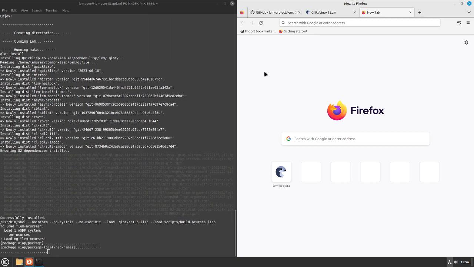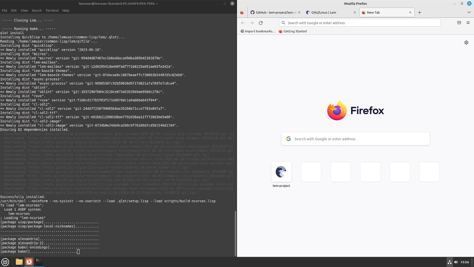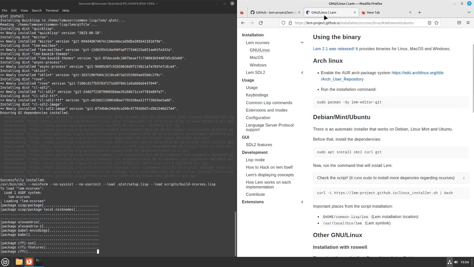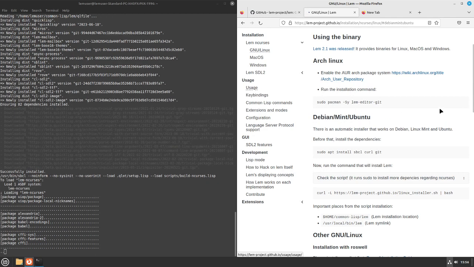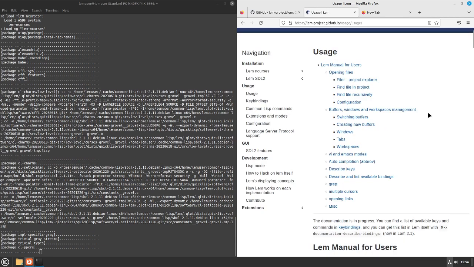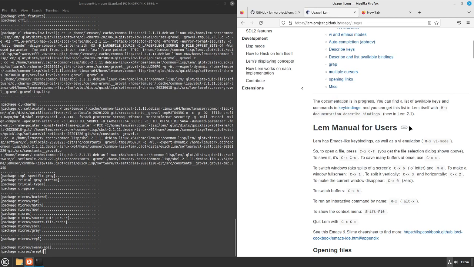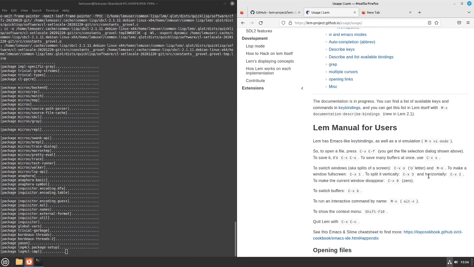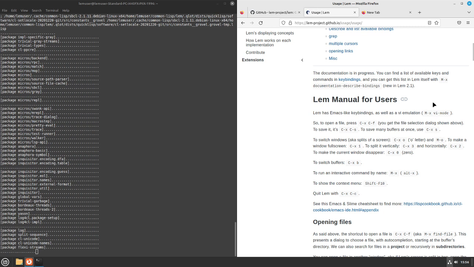Yeah, now it's compiling. It will take a little bit, but meanwhile we can go here and maybe check the how-to-use page. There we have it. This is a very small manual compared to other editors, but the idea of this manual is to just give you some tips, and then you can go from there.